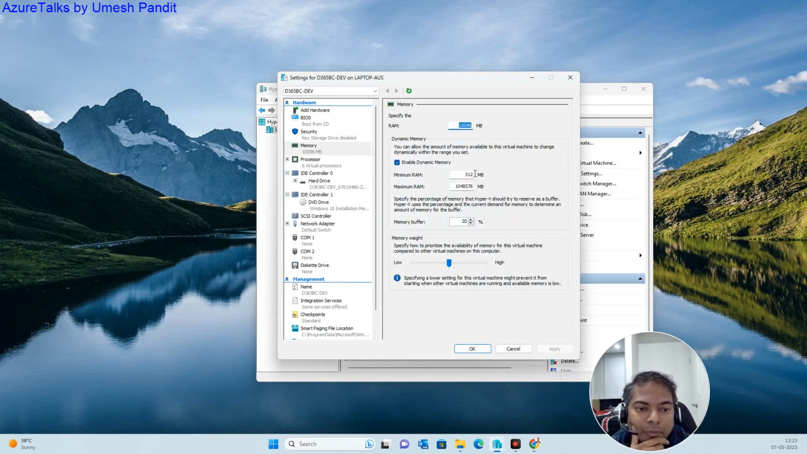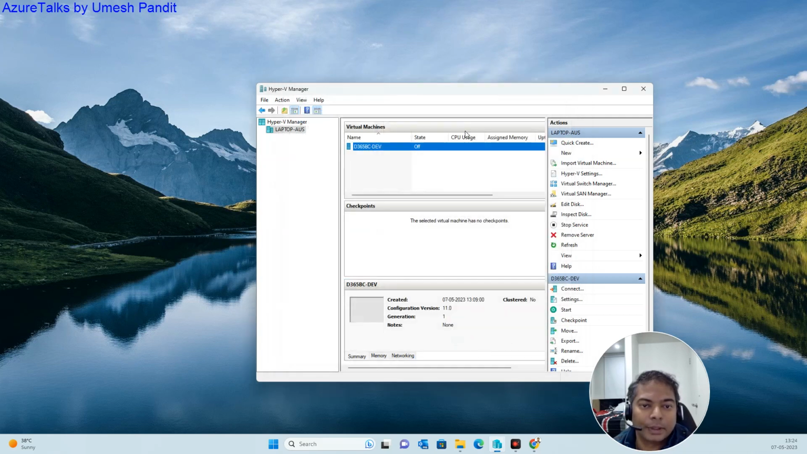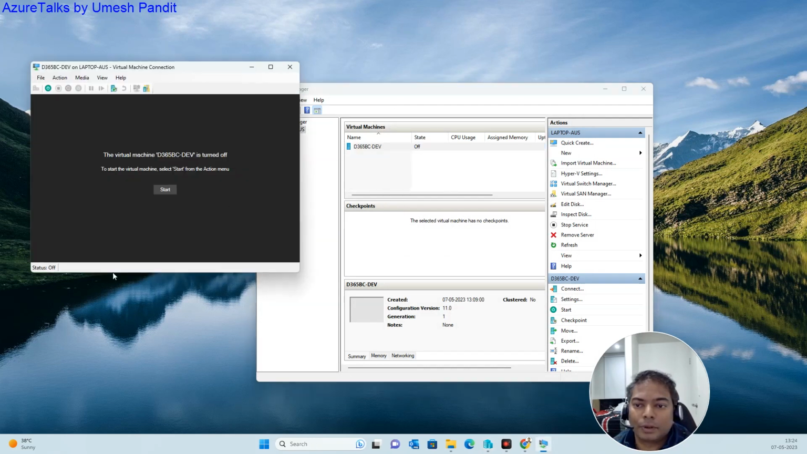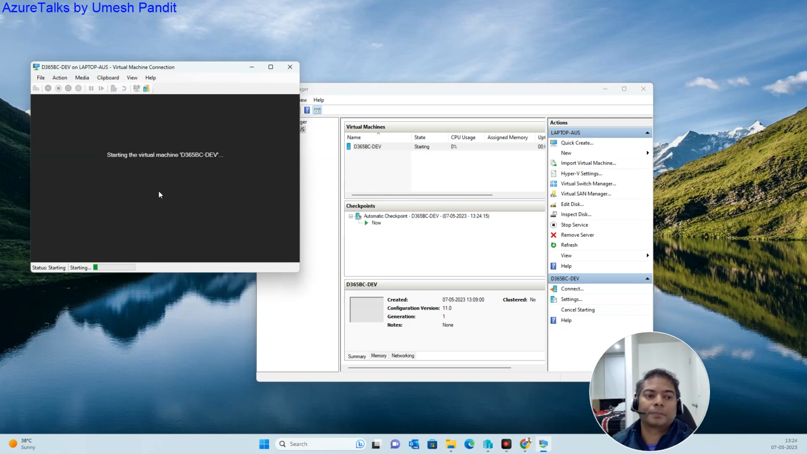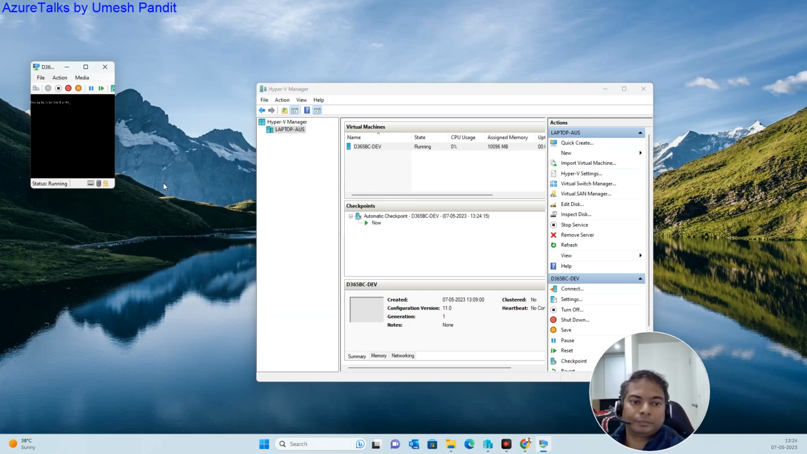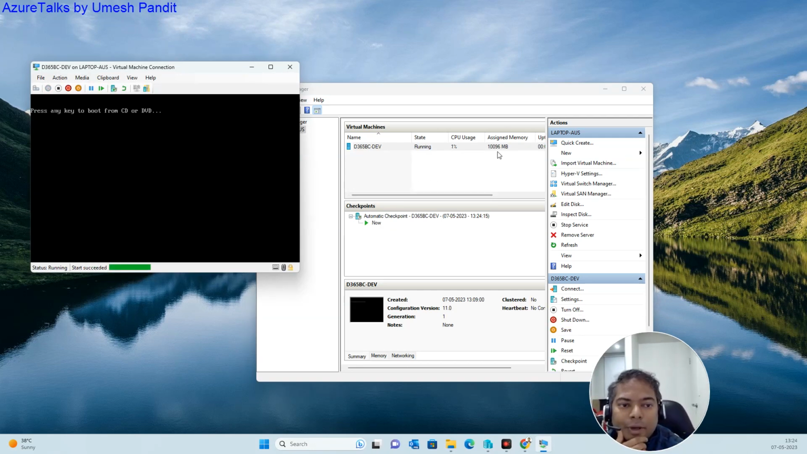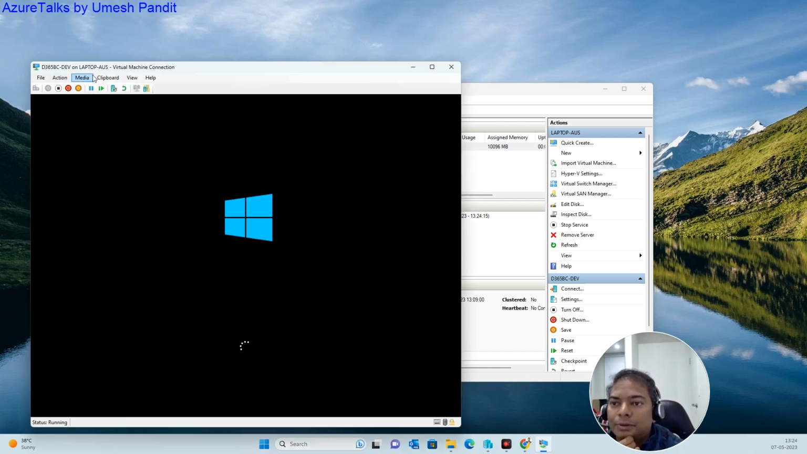Minimum RAM. Okay, I'll make this minimum, and then apply. Okay, let's see if I have a good one now. Let me try to start it. Yeah, assigned memory, now it is taking a good amount. Let me remove the media with the help of the eject button.